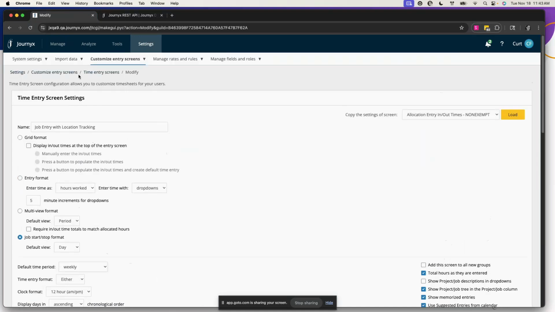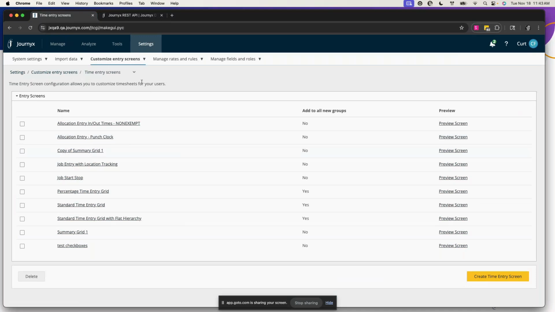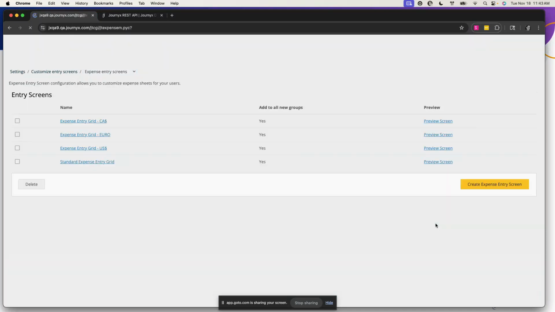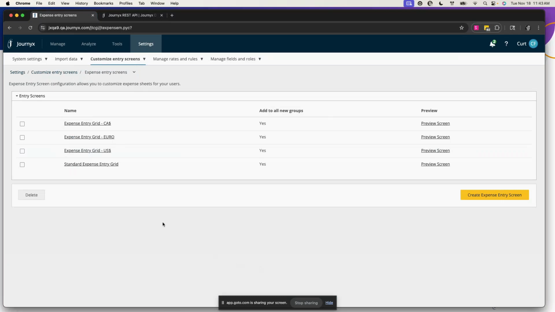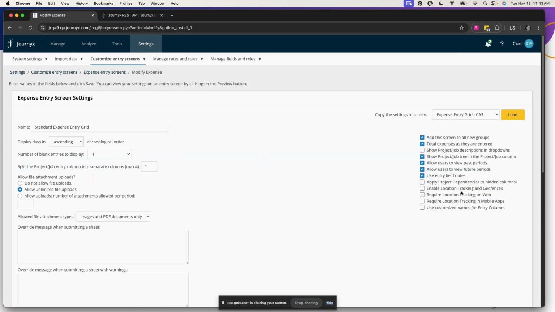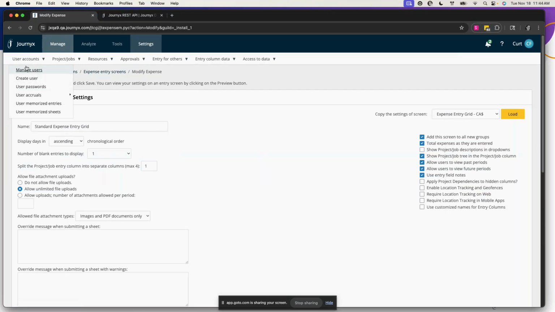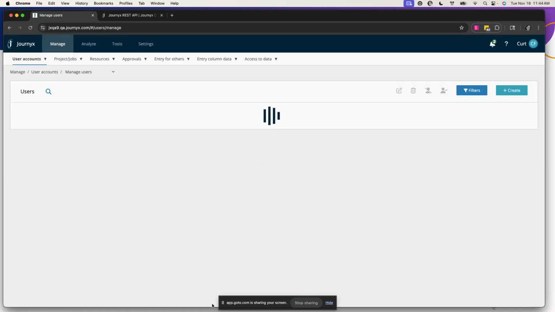As I mentioned, though, this isn't specific to time entry screens. If you wanted to do it, say, for an expense entry screen as well, say expenses can only be entered for some reason at the home office, whatever the use case may be, similar options are available here for expense entry, and same for custom entry. If you use custom entry, say, for equipment tracking or something similar, you can enforce location tracking for those screens as well.